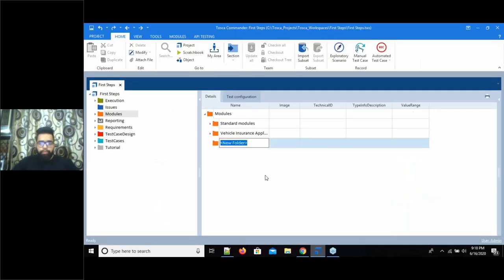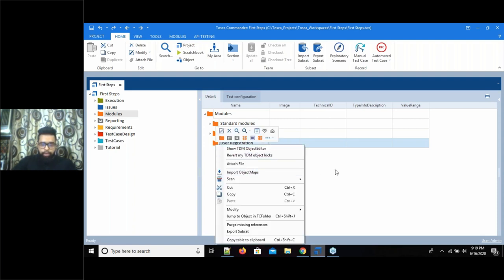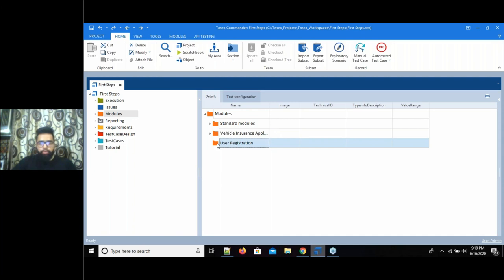The important part is naming conventions. The naming convention should be like this: if a third person tries to understand your module or test case, he or she should be able to understand it clearly, and know which module it is for.